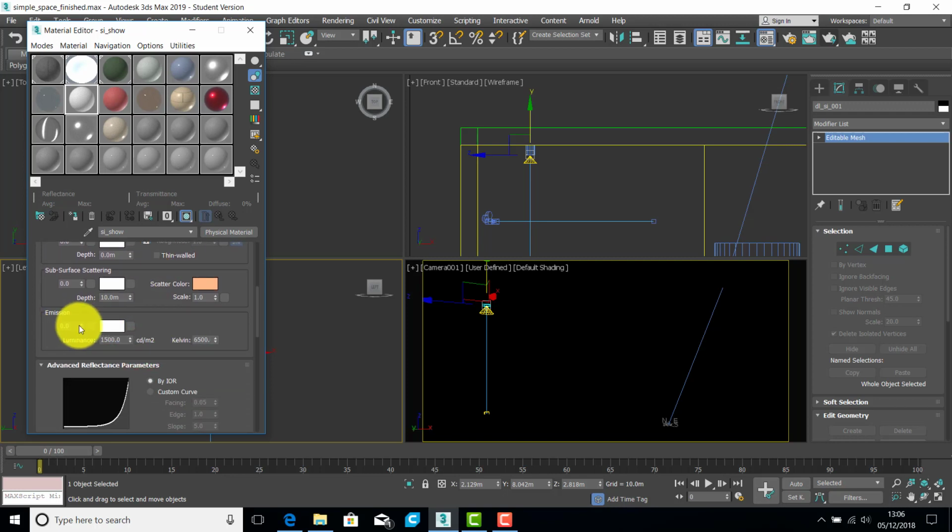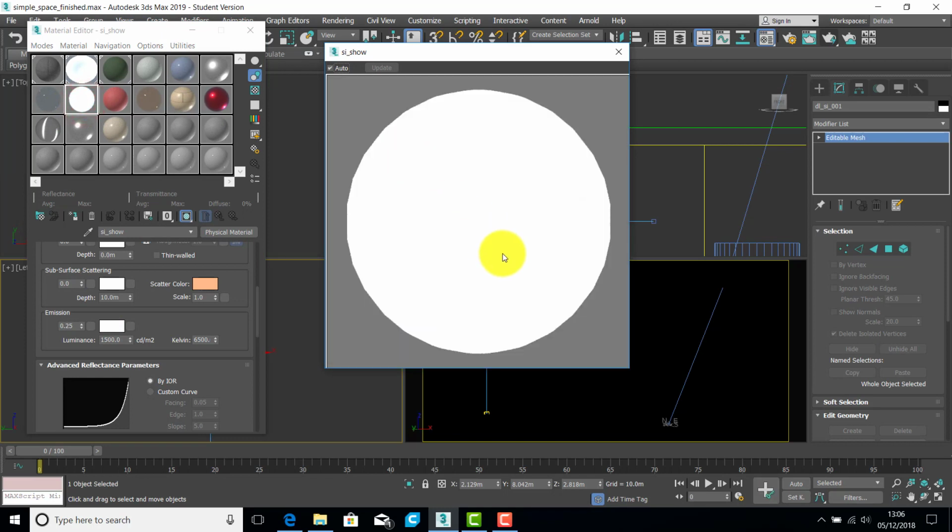Okay, but I'm looking for the emission setting here, and it doesn't need to be very strong. Let's go for 0.25. We can't see any of the base object. If you take that too low, so if I go for 0.15, you can start to see the original object. So 0.25 is just enough. It's not going to be too bright, but it illuminates the scene.